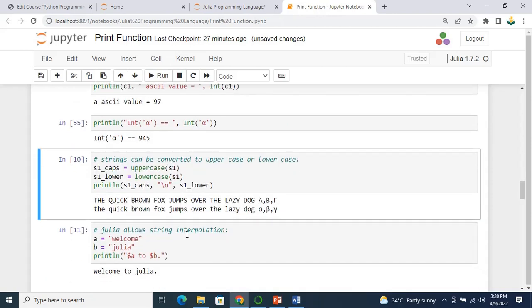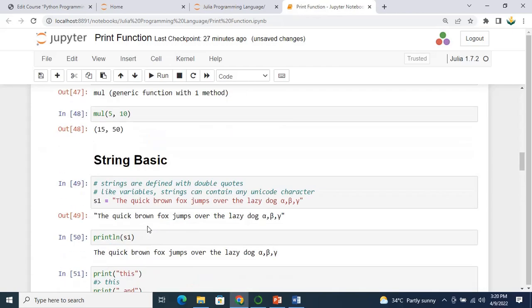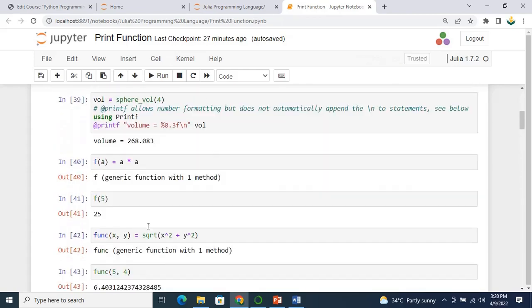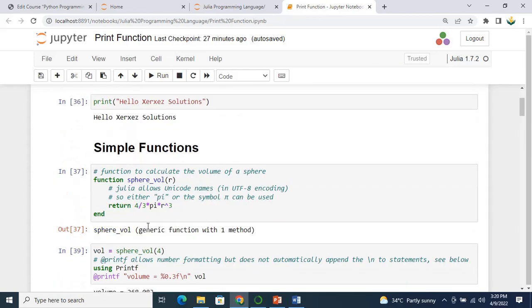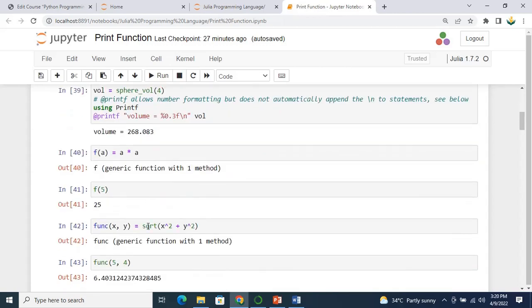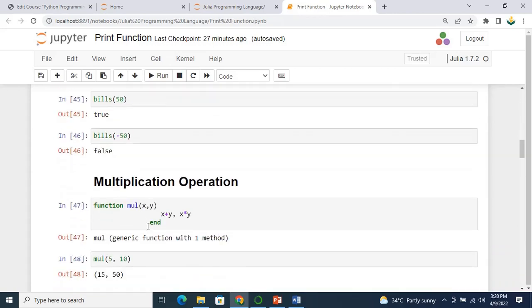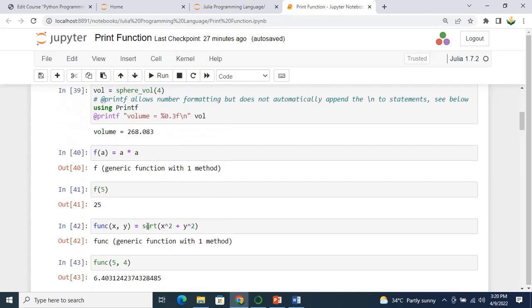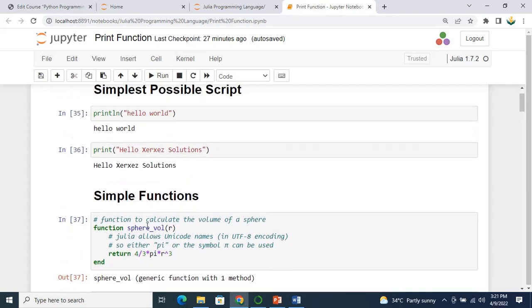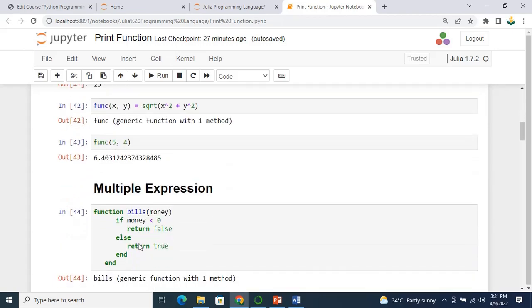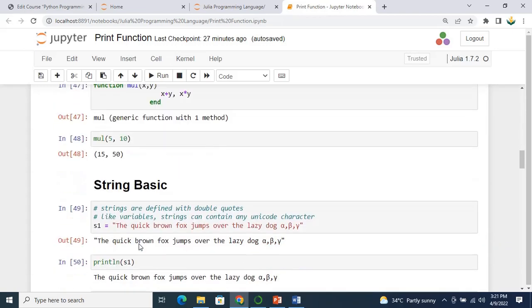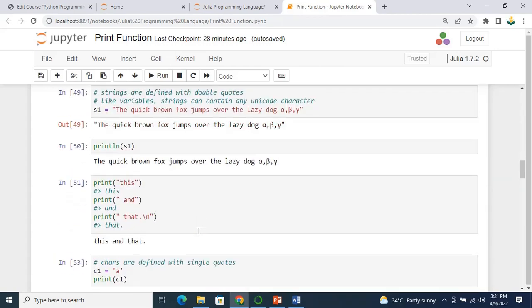Now next, it is also possible to convert uppercase to lowercase and lowercase to uppercase. Now S1, let's go to S1. As far as S1 is concerned, I have stored something here. Hold on, participants. Something I have stored in S1. Have a look at this. S1 is holding this: quick brown fox jumps over the lazy dog alpha beta gamma.